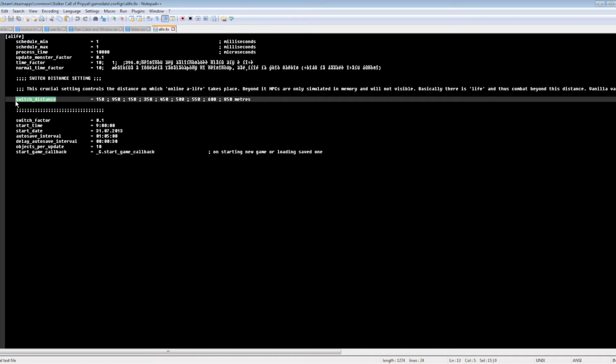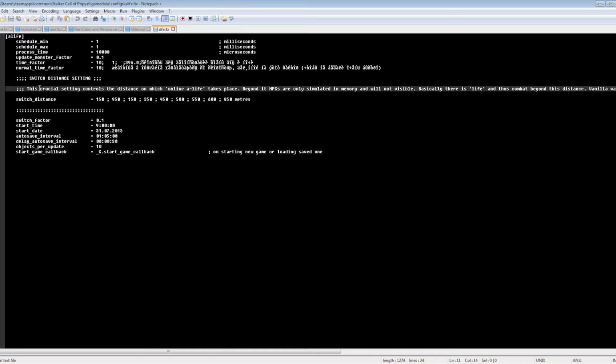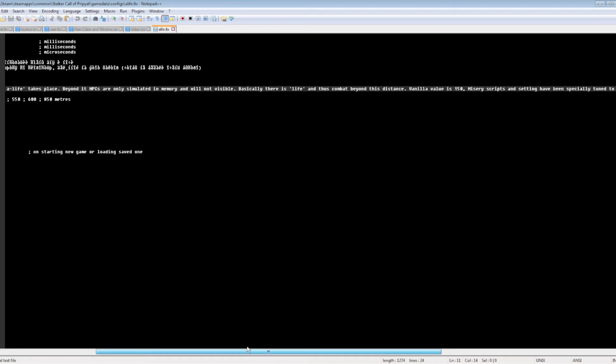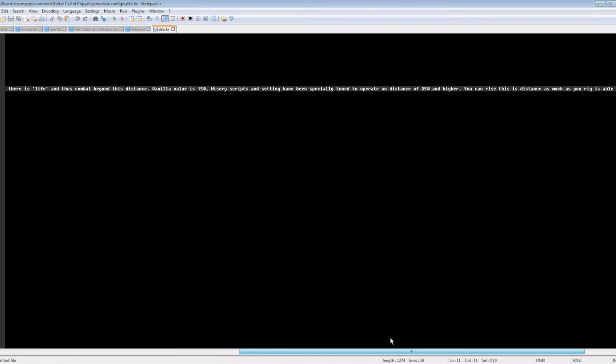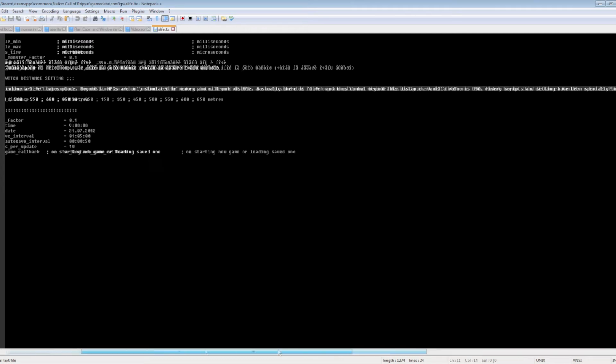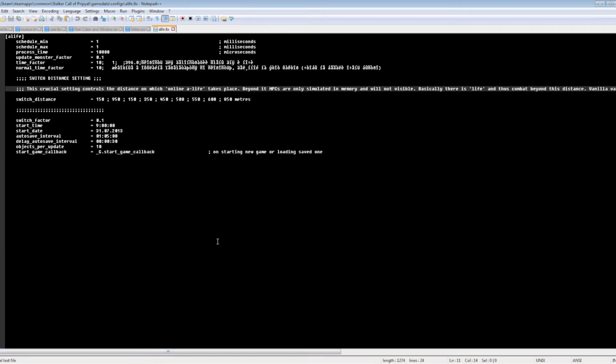variable here, switch_distance. Now this goes on to blah blah about everything was made for a value of 350 and or higher, and, you know, unless you've got like an octa-core CPU running at something ridiculous like 12 gigahertz, I don't even know if that's remotely possible. Those settings are just ridiculous, and they're not going to do anything but make your game stutter.